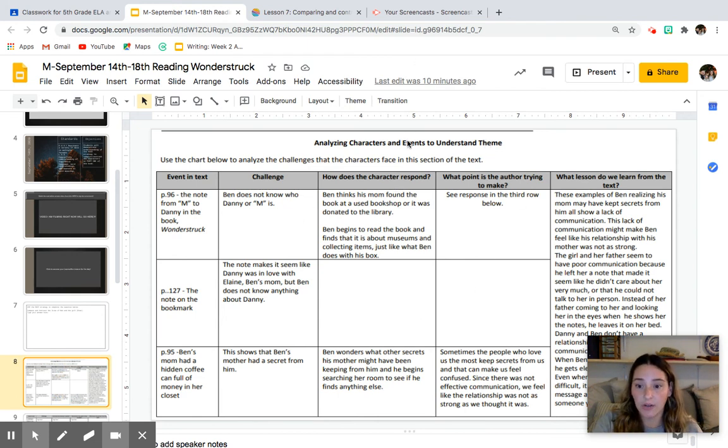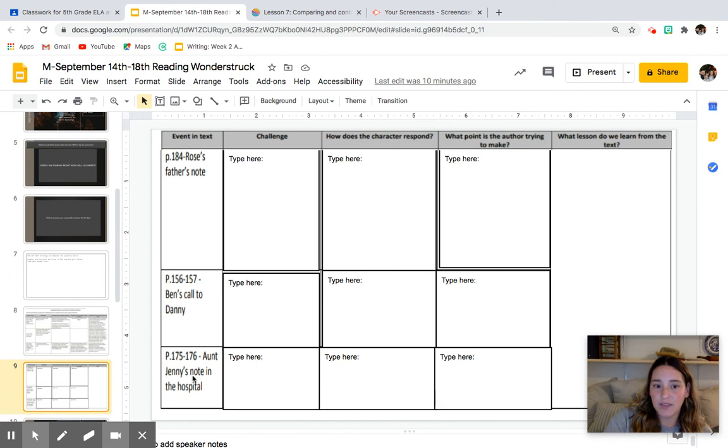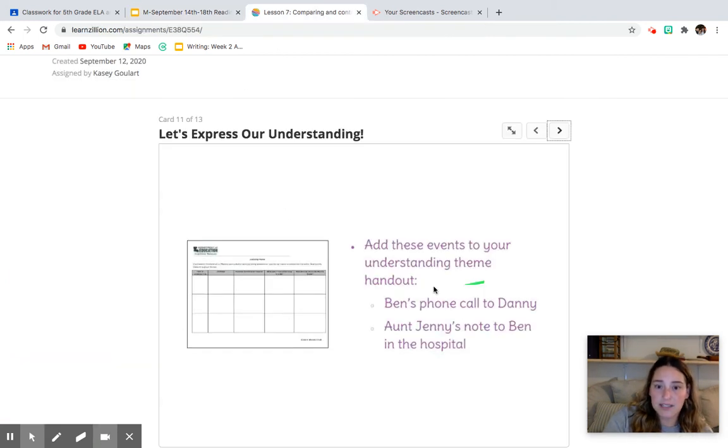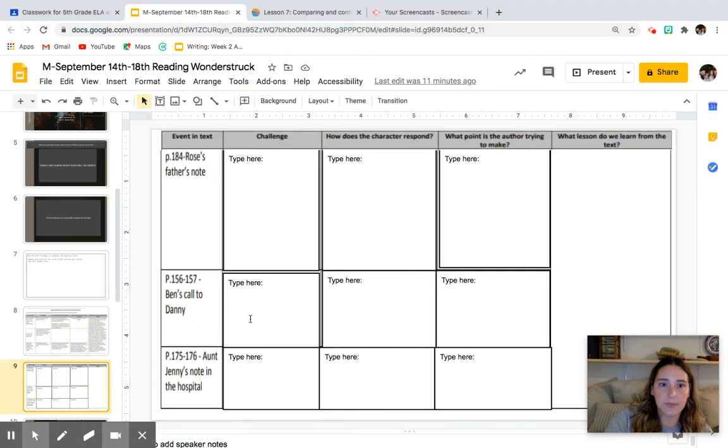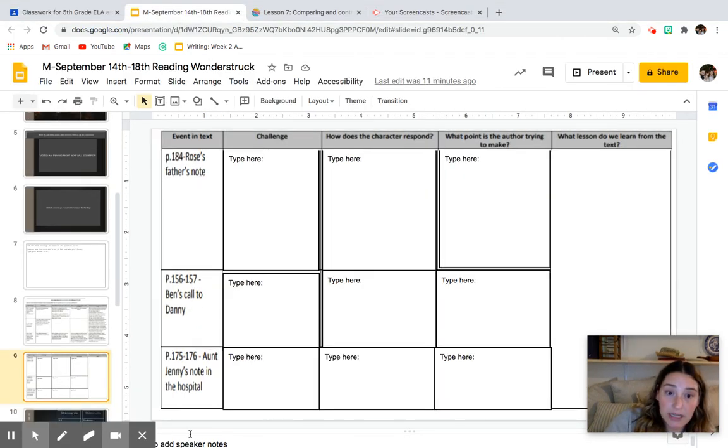Always look at the title whenever it's discussing what you need to add. Are those events added right here? No. Oh, so look at this. I've got what it's talking about. Ben's phone call to Danny and Aunt Jenny's note to Ben in the hospital. It has them both right here.